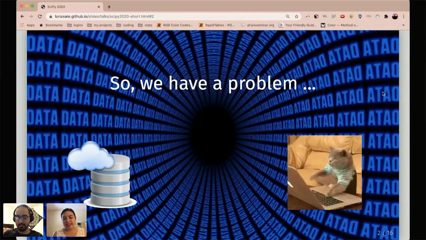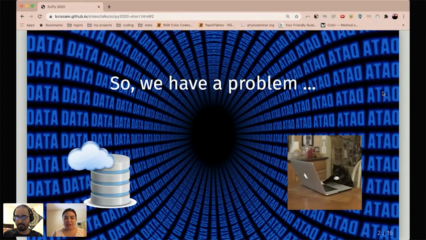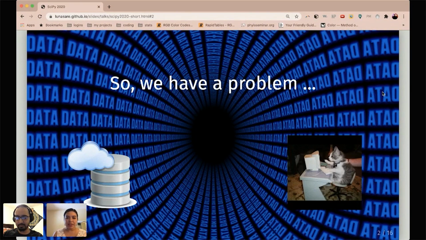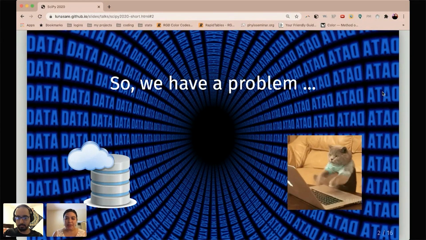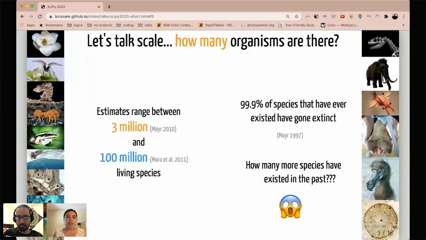So basically, what we're trying to do in this Python toolkit that we've been developing in the McTavish lab is solve a question that a lot of evolutionary biologists have been asking for a long time. And it's basically that we want to know the evolutionary relationships among all extinct and extant organisms. But this is a problem of scale. We have between 3 million and 100 million living species today, and this represents only 0.1% of all the species that have existed since the beginning of life on Earth.